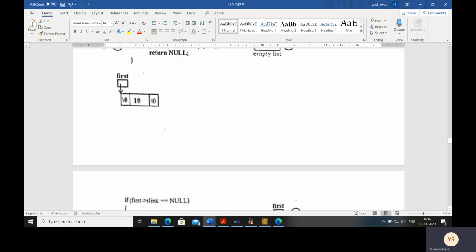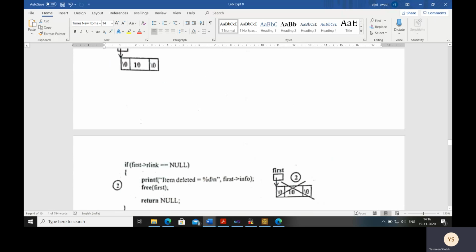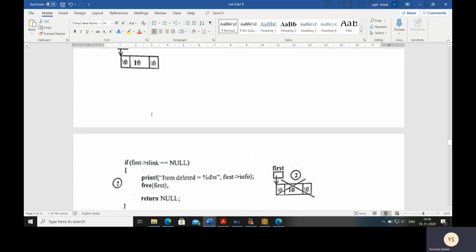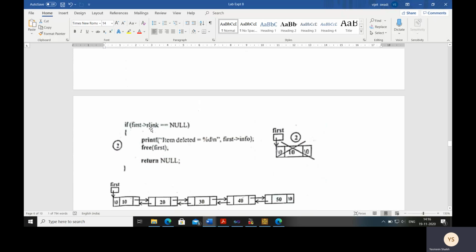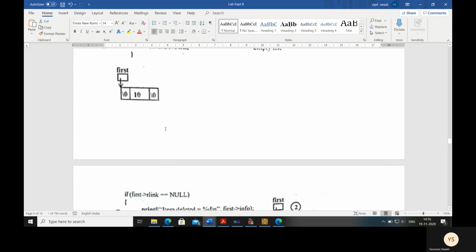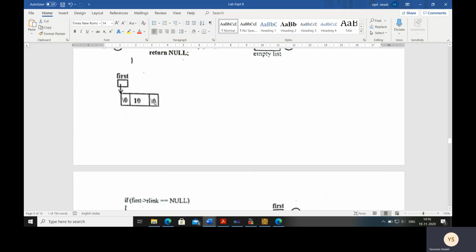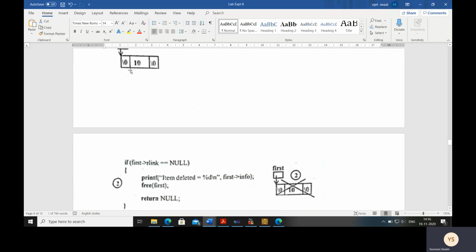Okay. The second condition is if there is only one node in the linked list. How do we identify that? If first arrow right link is equal to null. That is, if the right link of the first node is null, it indicates that there is only one node in the linked list. If this condition is satisfied, then we want to delete that node.